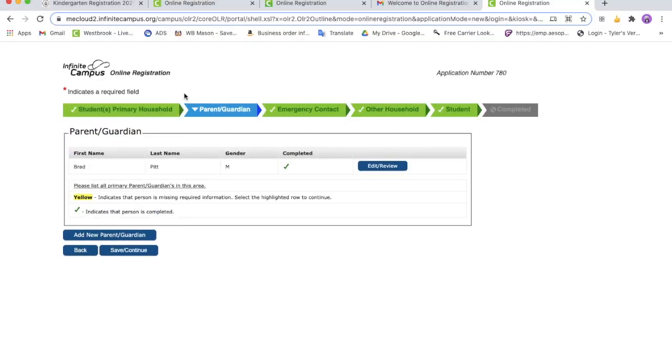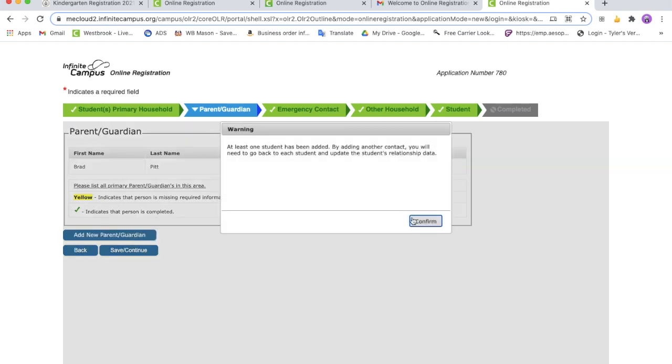As you can see at the top, we have now moved from the student primary household information to the parent and guardian. When you're in the Parent and Guardian tab, as you can see, we have a parent listed under student registration, and you have a secondary parent or a spouse. You want to click Add New.